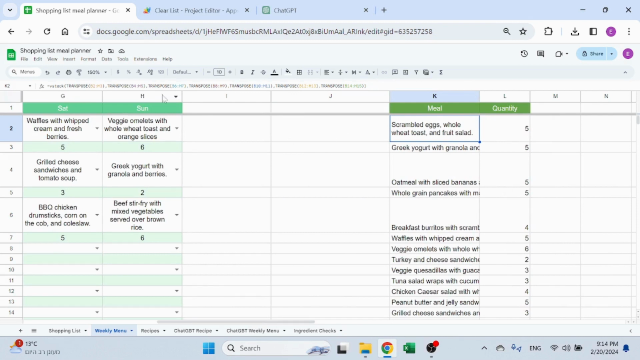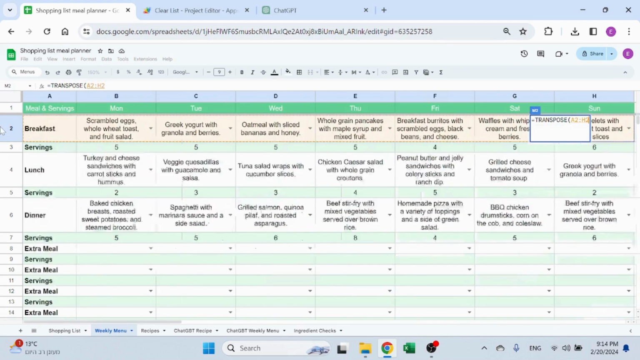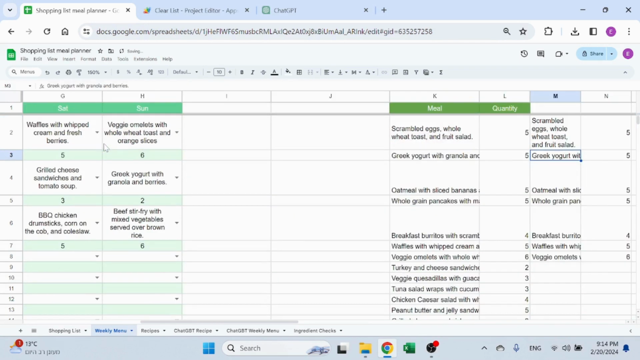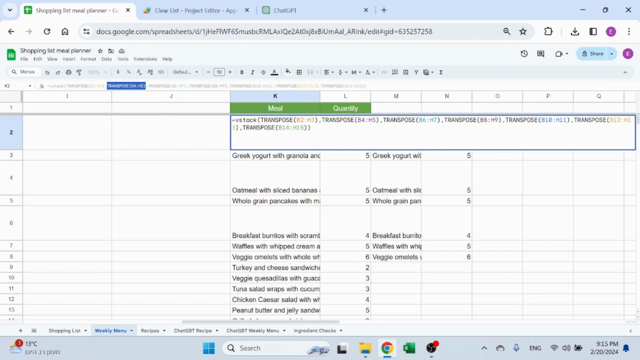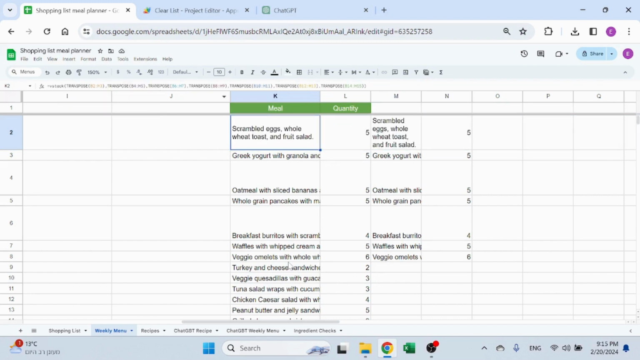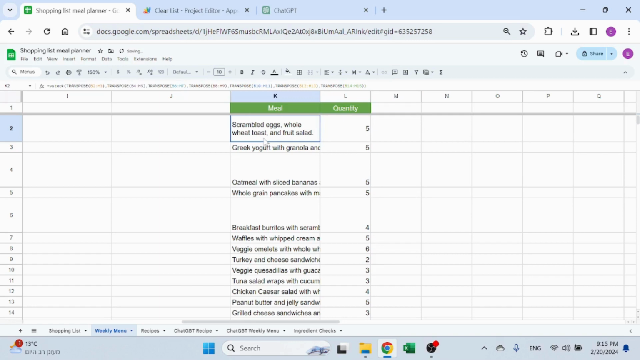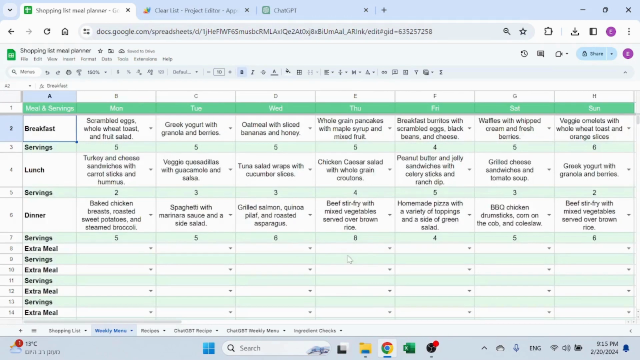So transpose will convert the rows to columns. Let me show you. So I'm transposing each section at a time, so each 2 rows. So you see now it looks like a column. And then I'm using vstack. vstack, as the name implies, will stack columns vertically. So as I pull in the next transpose, the next group of rows is just going to pile down to the bottom. And that's how, with a simple formula, I can just copy all the data over here.